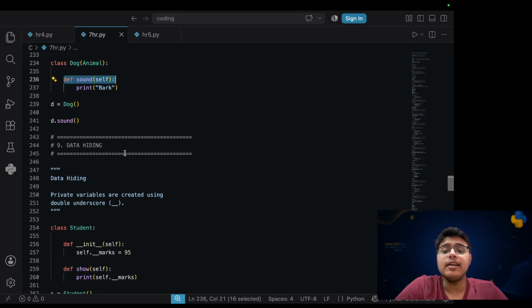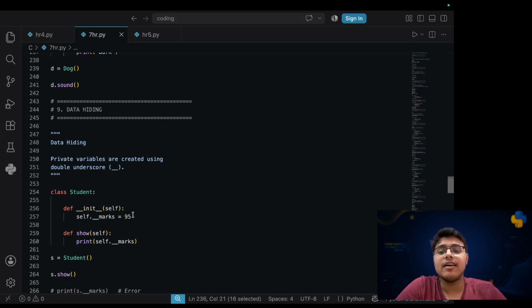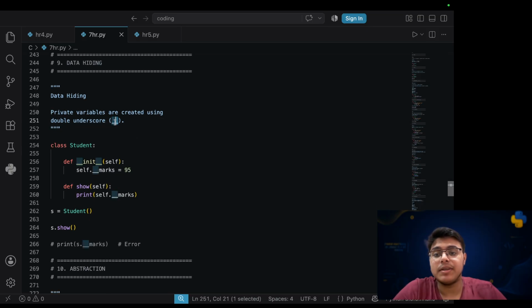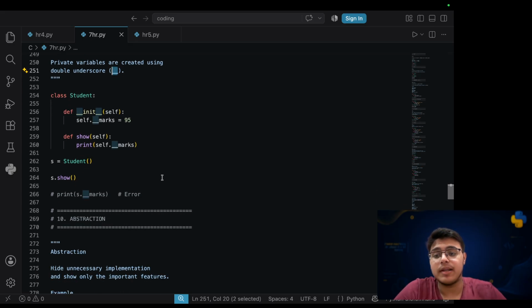Then we have data hiding. That is hiding the data which is our private data, or which we don't want to be accessed easily. So we basically write two underscores in front of the variable.